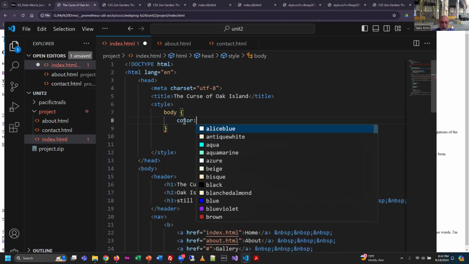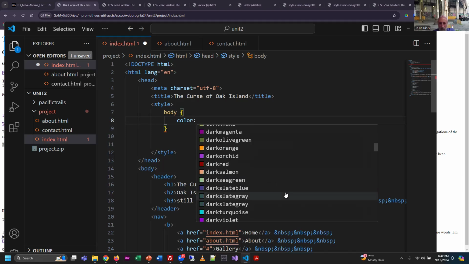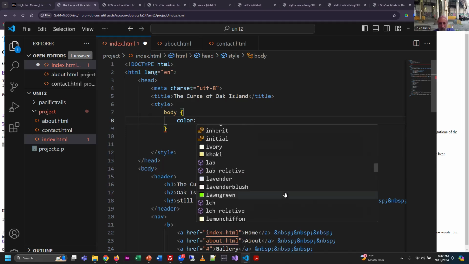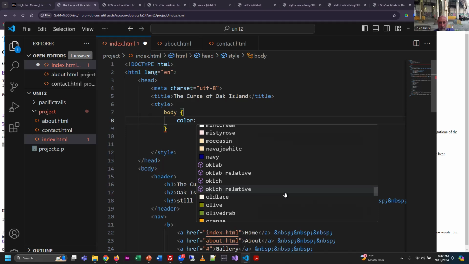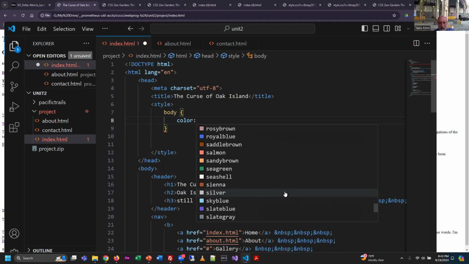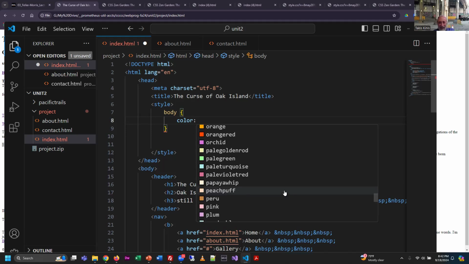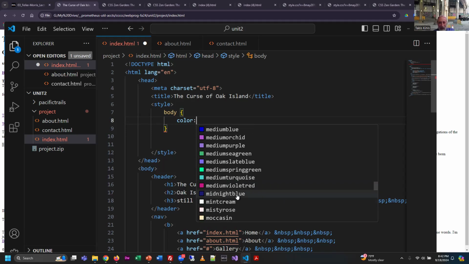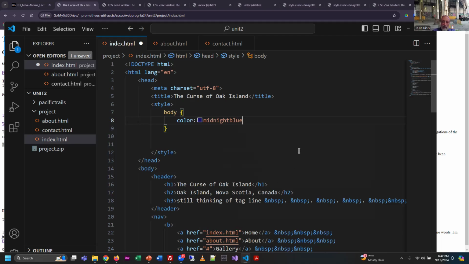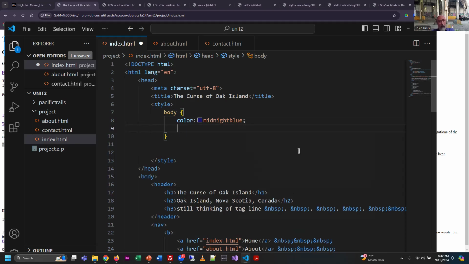I'm going to declare color, and I'm going to choose a color name here. I'm going to choose something kind of dark. Let's see if I can find something kind of dark. Not finding anything. All right. Thanks, Google. All right. How about midnight blue? Sounds pretty good. Midnight blue. Semicolon. Right. Press enter, new line.